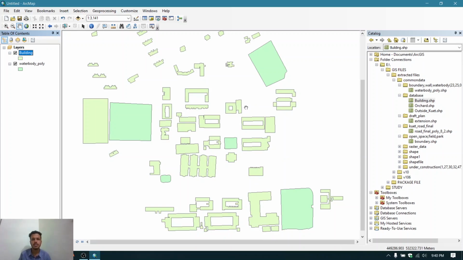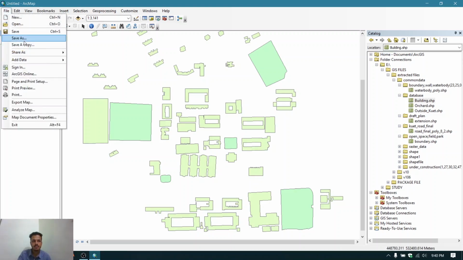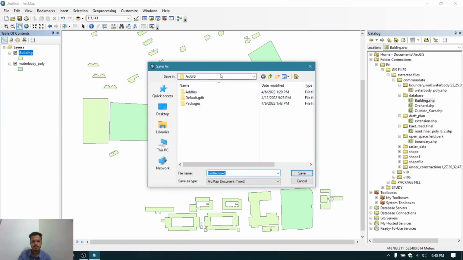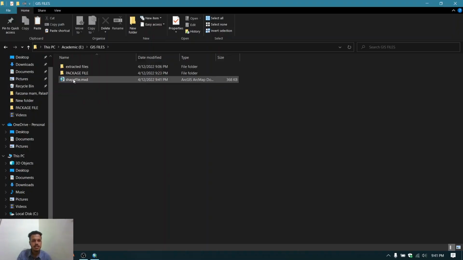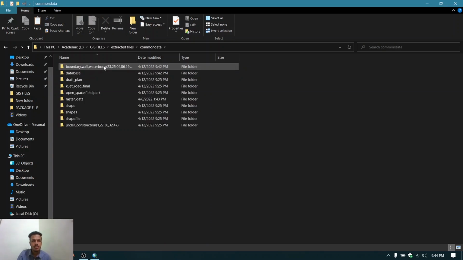Now I will talk about some important issues working in ArcMap. Working in ArcMap, we import various data from various folders. So I have imported two shapefiles here, and I will save it as an MXD file. Now you can see this is the file I have saved. If we remember, I have imported two shapefiles.